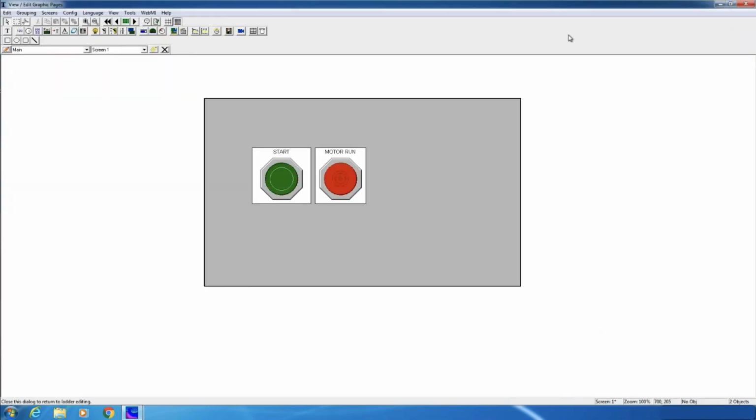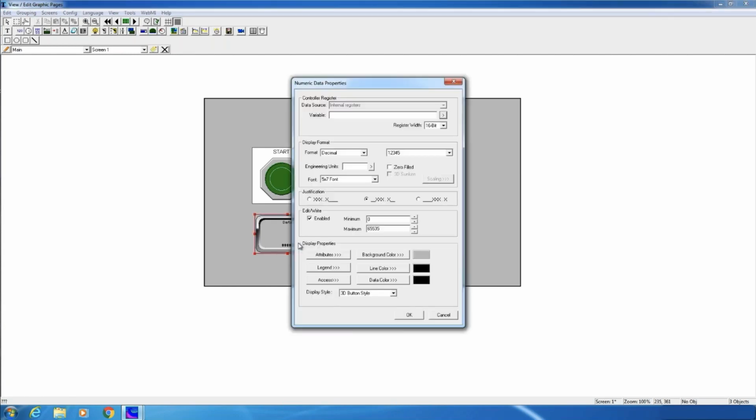Now I'm going to pick a data object. There we go. I'll add two data objects: one for the accumulator, the elapsed value of the timer, and the other for the preset value. So let's make this one the preset value. This is going to be a 16-bit wide variable, and we want this to be basically a decimal format.